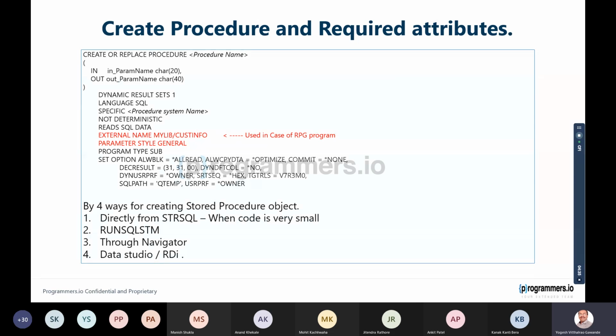Third one, we can have the Navigator open and run, execute through that. And the last one is in some of the projects you might be having, like Data Studio or through RDi. The way of using is at least similar, just to execute all those commands. The tool will be different.